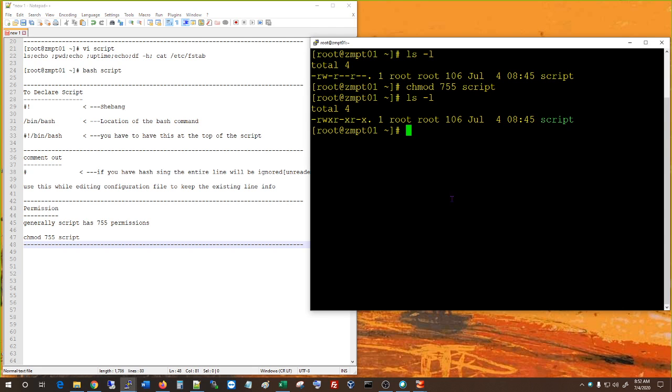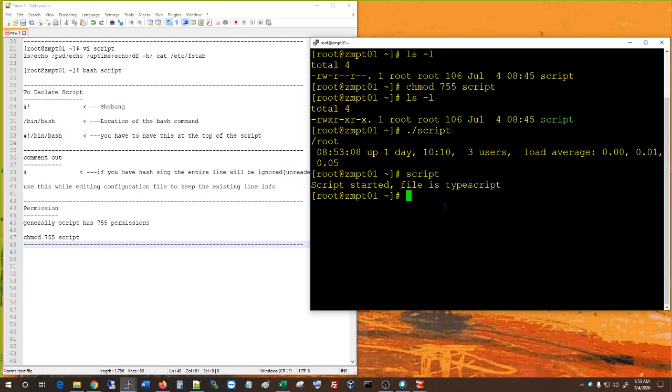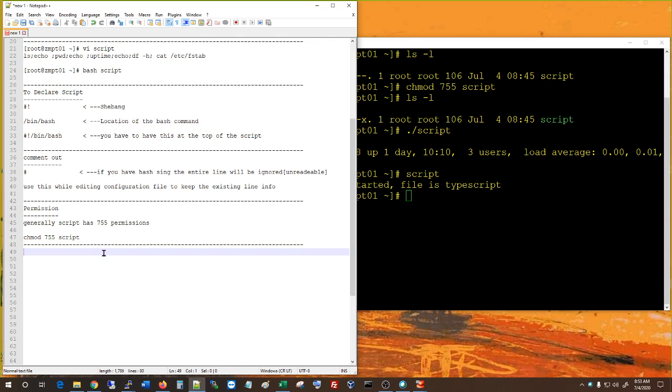Okay, now instead of typing bash and the script name, this is how you have to type: period slash script name. This is how you officially run the script here, and when you type it, the script runs. If you just type script, it doesn't run that way. So I'll type it here: running script.